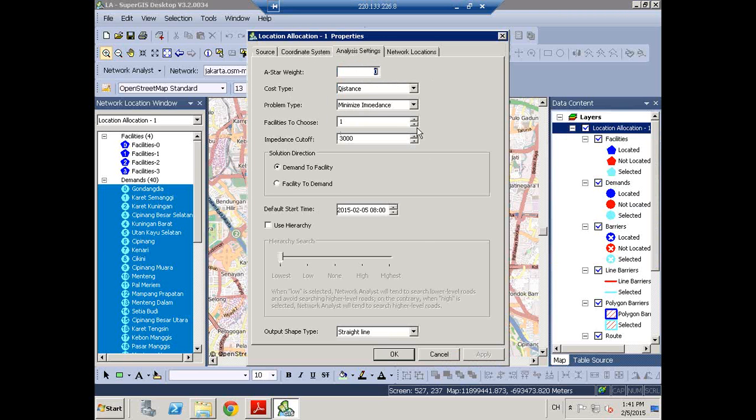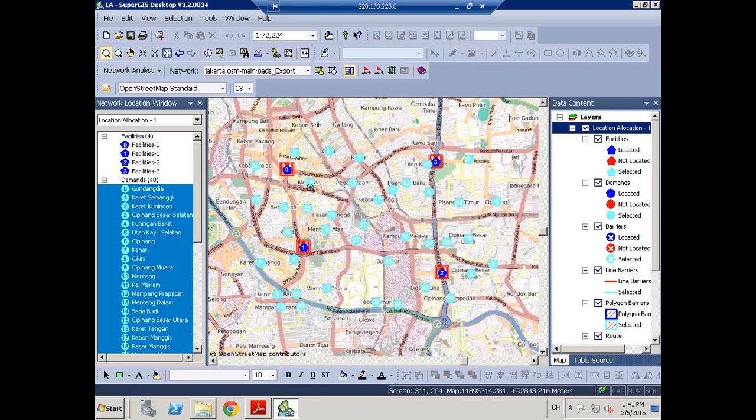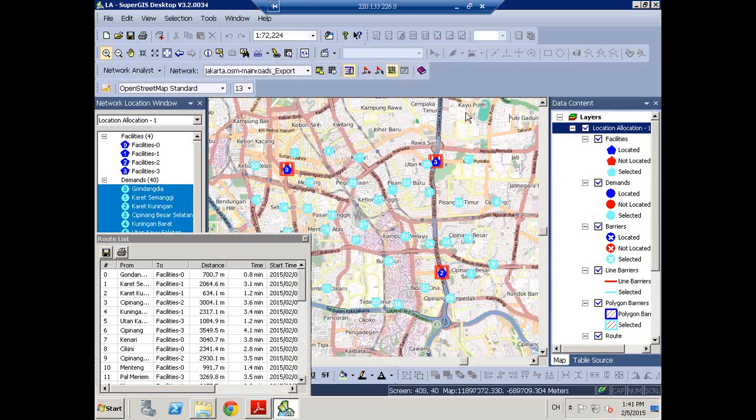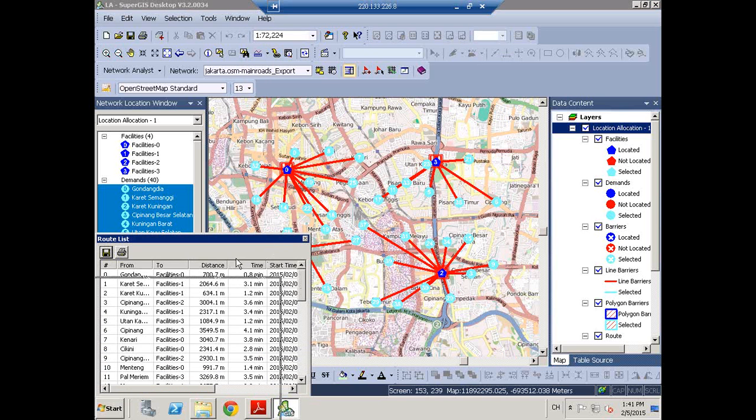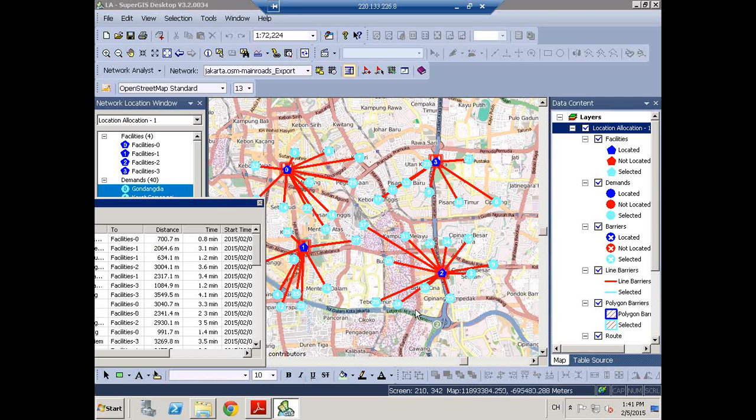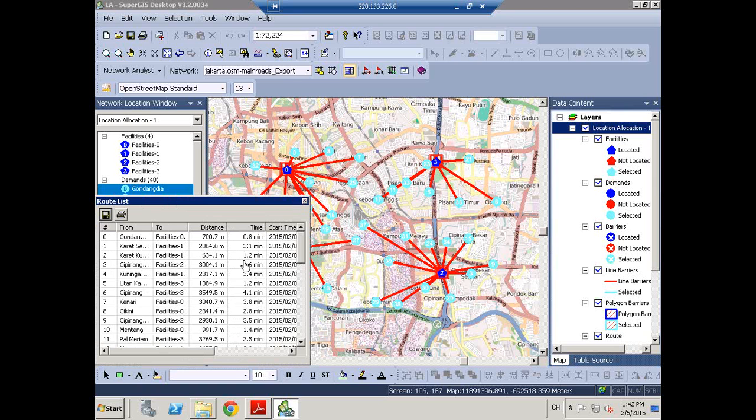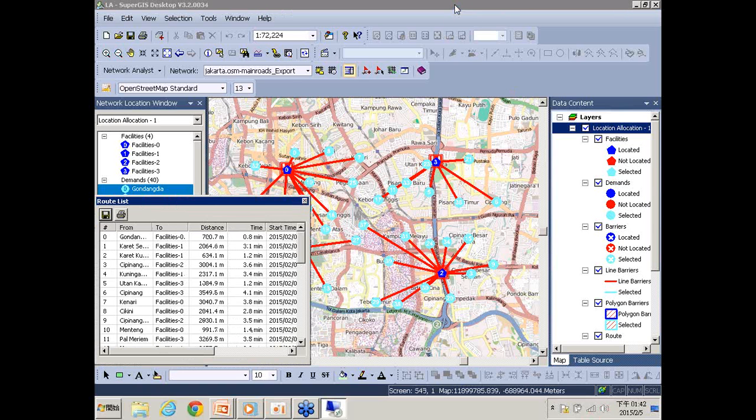We have 4 facilities to choose from, so we can set it to 4, and also set this cut off to 30,000. Okay, apply. Okay, and if you're ready, hit the solve button. Now we can see the different results shown on the screen, showing which facility all the different demand points go to. For example, a place of 11 here can go to facility number 3, and all the routes and details, the distance, the time, and all the information are shown in this window.